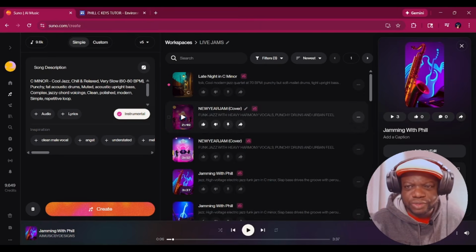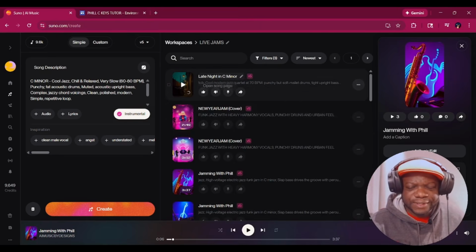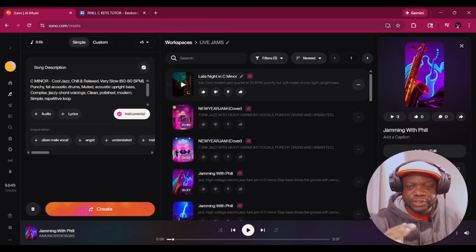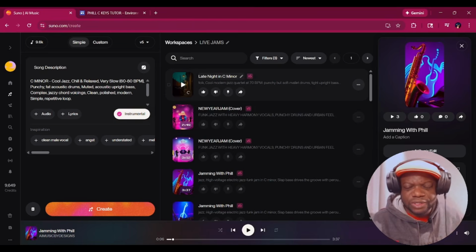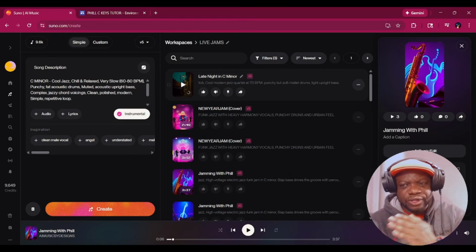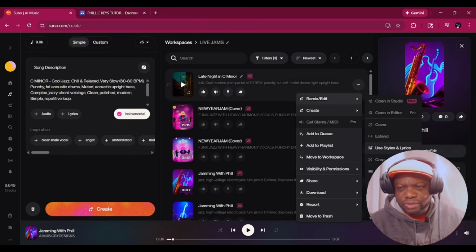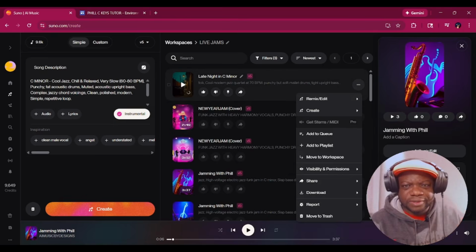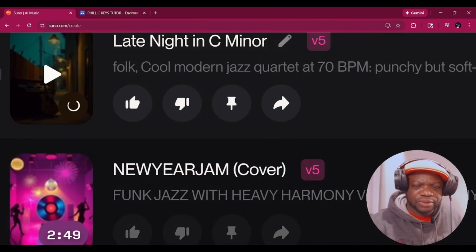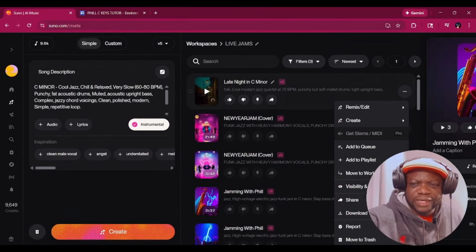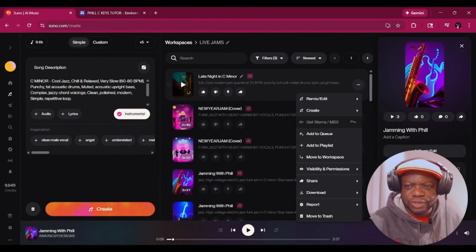The cool thing about Suno is it works as a suite of tools. It's not just a version 5 for creating songs. It actually has the studio side of Suno. So if you click on these three dots and you go to remix/edit, when the song has fully rendered, when this spinning wheel stops, I'm going to be able to take this song into studio.